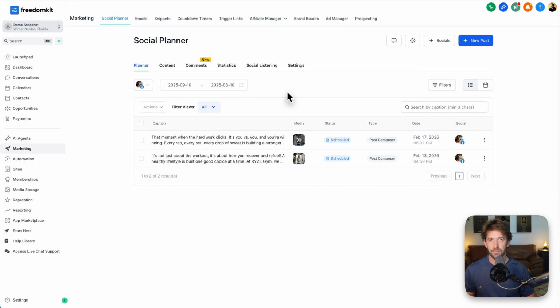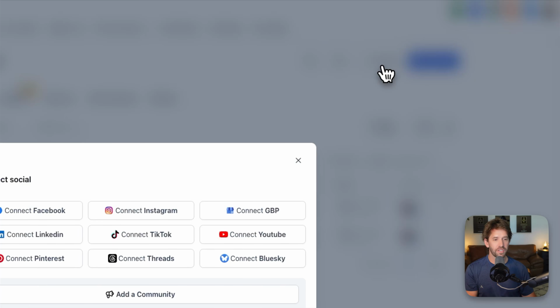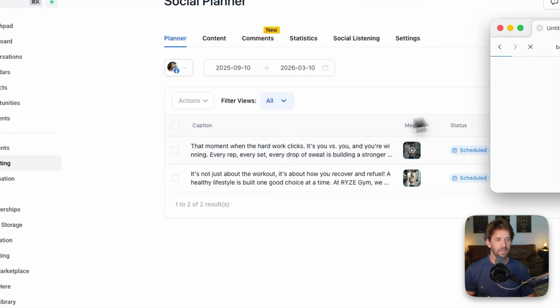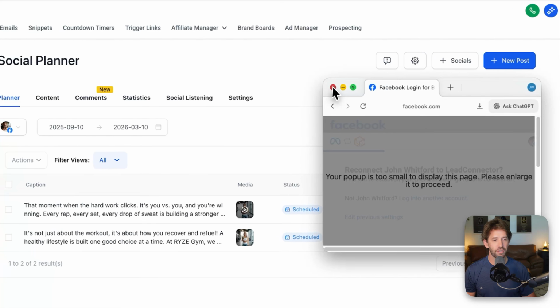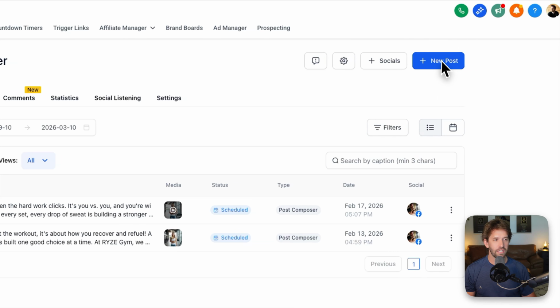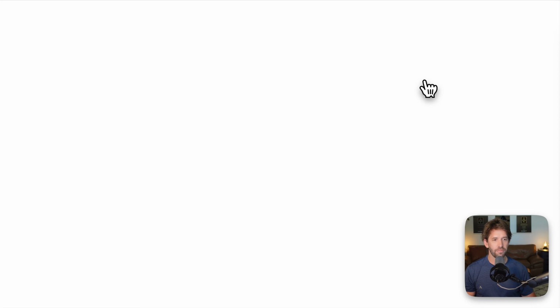And it couldn't be simpler for your client to use this if you want to have them do it themselves and be a bit more hands-off in the process. Once they pay you for the subscription to the software, they come over here and they click on the social button, they connect their Facebook, they connect their Instagram, whatever social media platforms they want to publish to. And then once they're connected, they just say new post, create a new post.